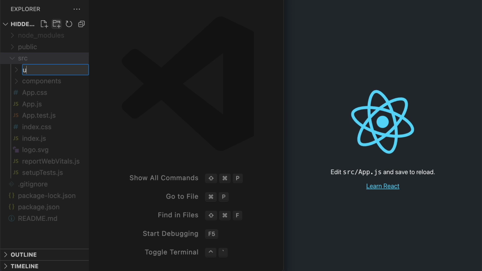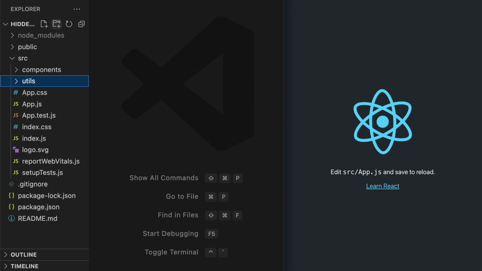Now that we are here, I'm gonna create another folder, and this folder is gonna be called utils. Inside this folder we're gonna have functions that are going to help us to create simple functionality that we don't want to have inside a component or inside a file like app.js, and we want to abstract this functionality.